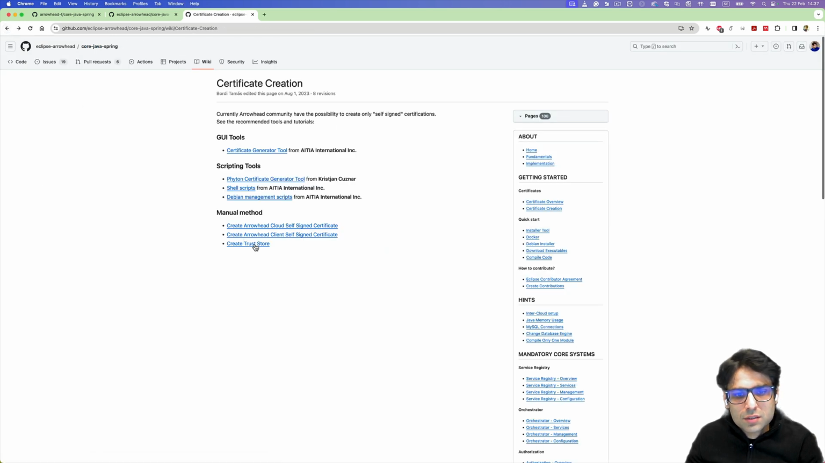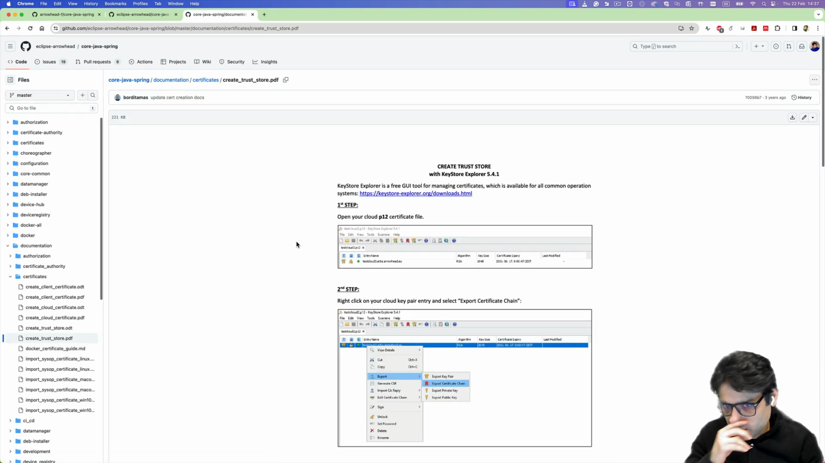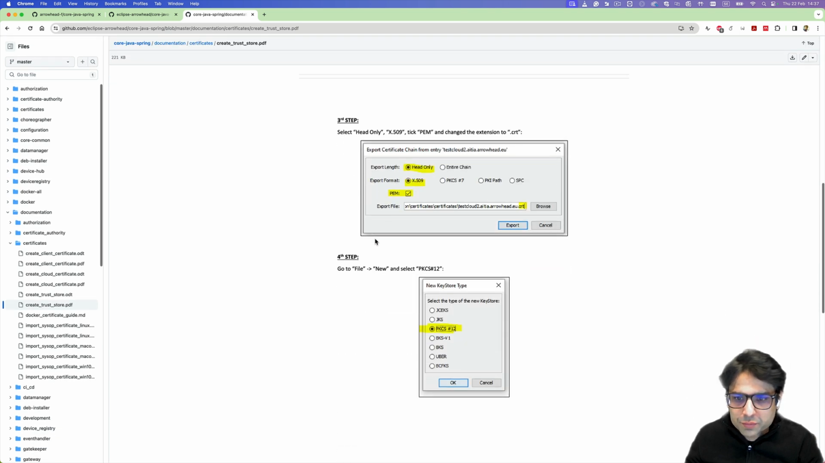Then the third is the trust store certificate. We also need to generate the trust store certificate .p12, and here are the steps to generate that.